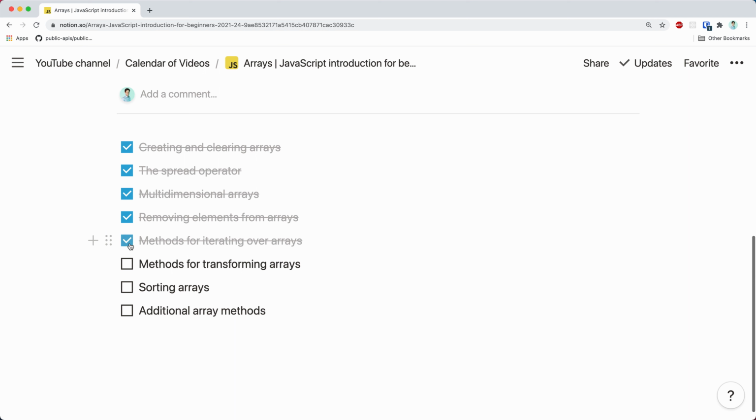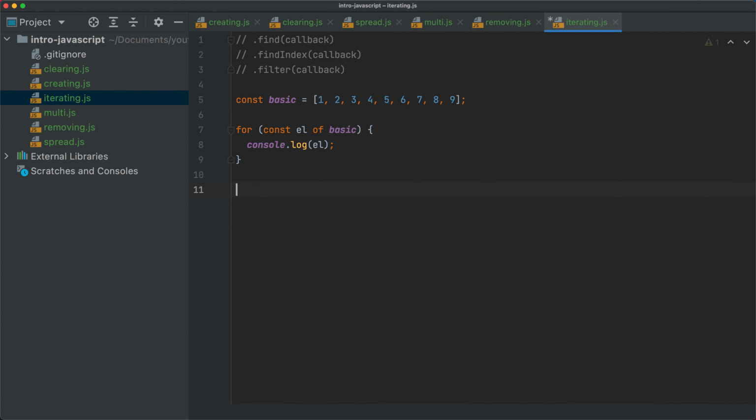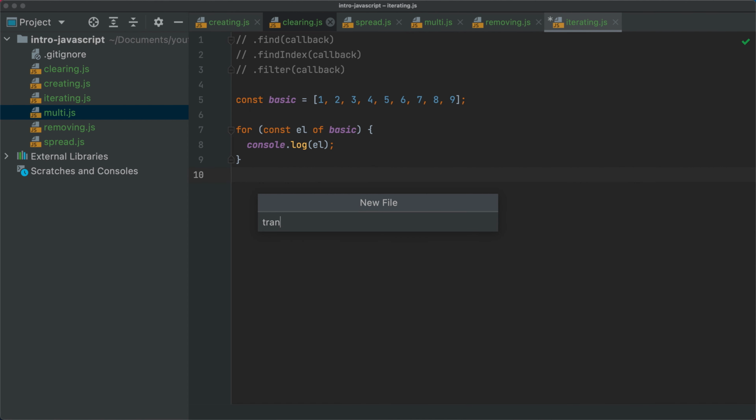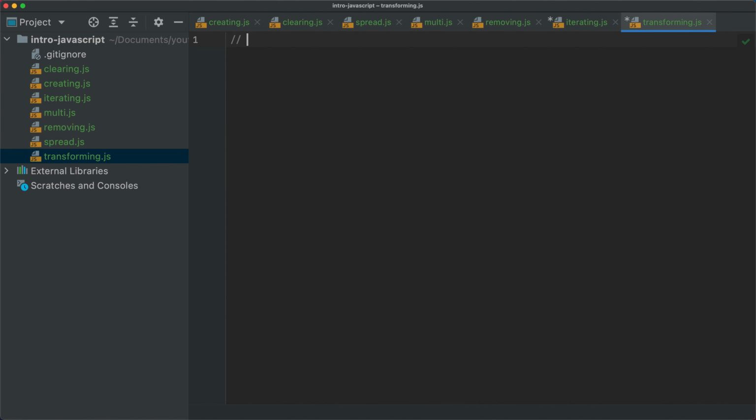Okay, now that we are done talking about iterating over arrays, let's talk about transforming arrays. I'm just going to delete this. Let's create a new file here, and this is going to be transforming.js. I want to talk about two functions here. The first one is the map function and the second one is the flat map.